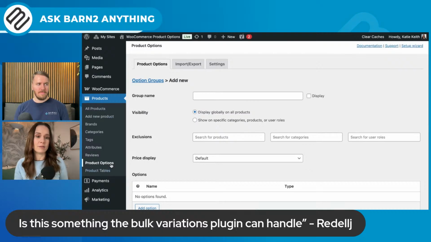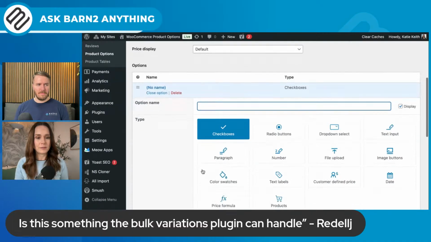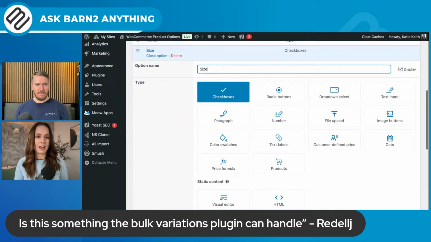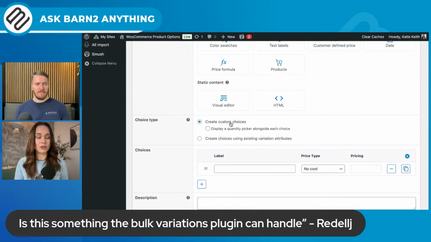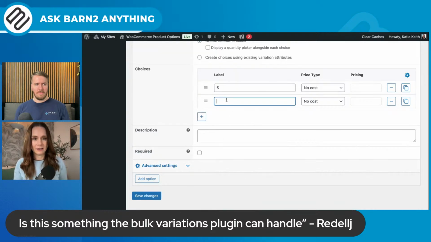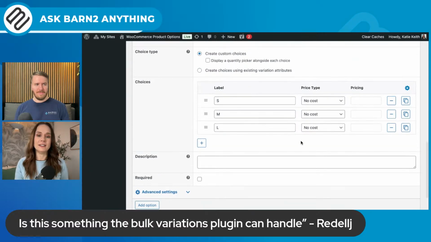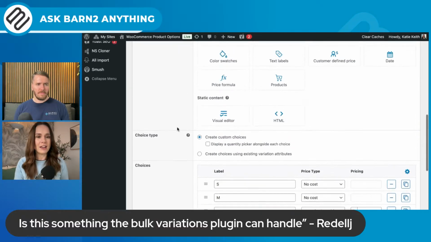So I've gone into product options, add new option group, and I want to add an option. So I'm going to call it size. And what I'm going to do is create custom choices. I am not going to use existing variation attributes. So what I'm going to do here is say S, M, L, whatever, for the sizes. If I want, I can change the price for the sizes. So I might want to charge, say, actually it's more realistic to charge more for the large, isn't it, than the small. And I'm going to create another one to show you as well.